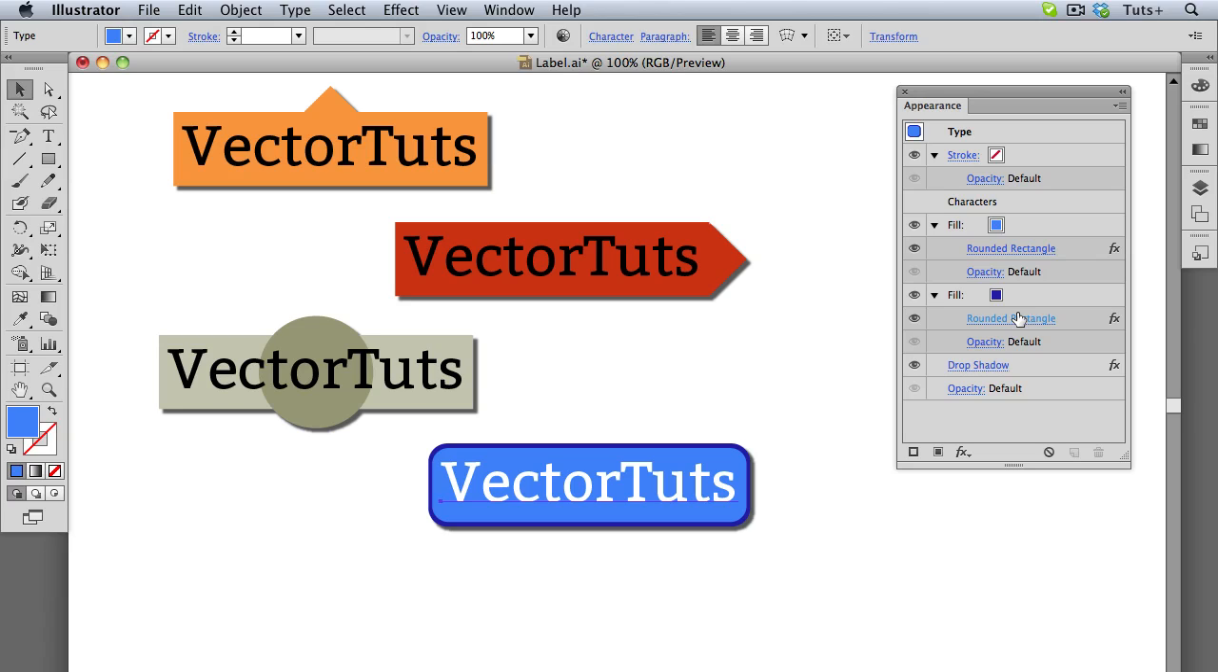So I hope you can see the benefit of using the Convert to Shape effect for this kind of thing. Once you create the effect, you can apply it to any text and the size will update automatically. You won't have to spend a lot of time manually adjusting the size of your labels.